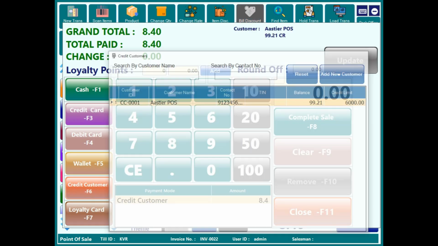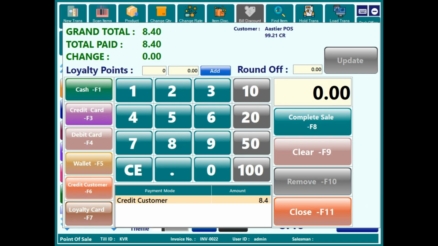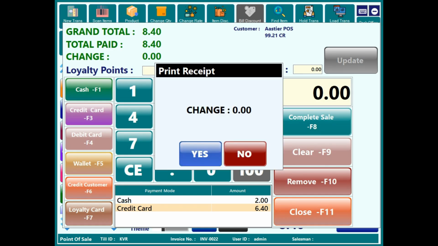Credit customer. Here you need to pay 840. So if you have cash, only 200 rupees, and the 640 you want to make from your credit card, you pay from this credit card. So likewise you can just split the payment and pay, and after that complete the sales.